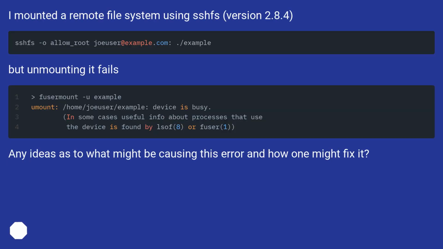SSHFS device is busy. I mounted a remote file system using SSHFS version 2.8.4, but unmounting it fails. Any ideas as to what might be causing this error and how one might fix it?